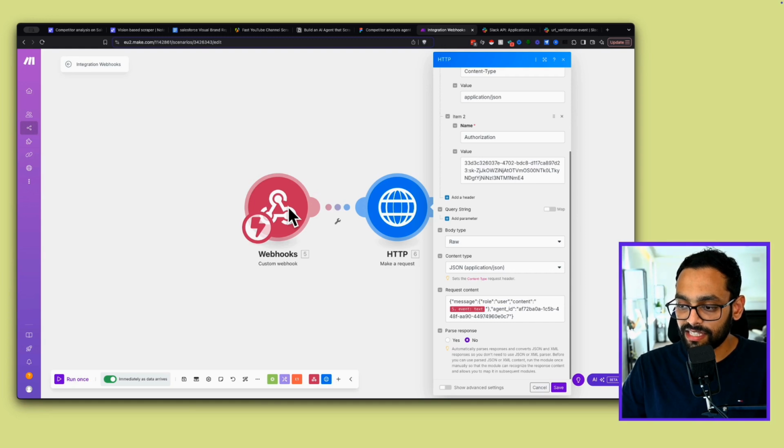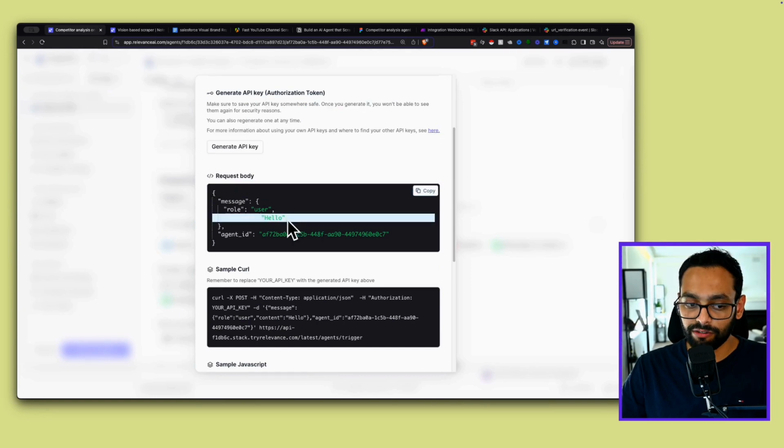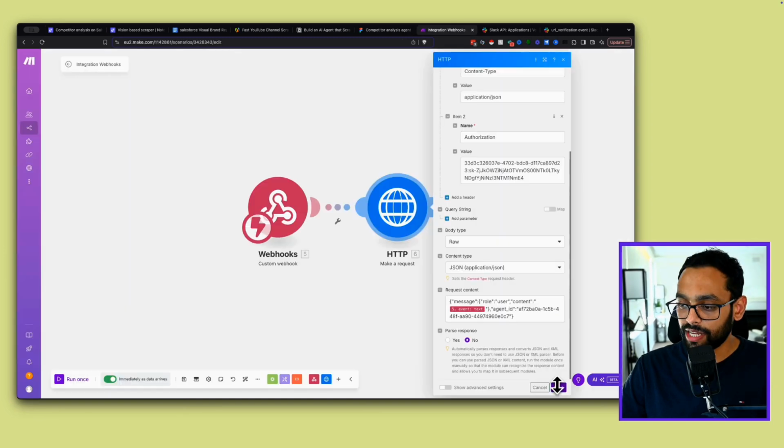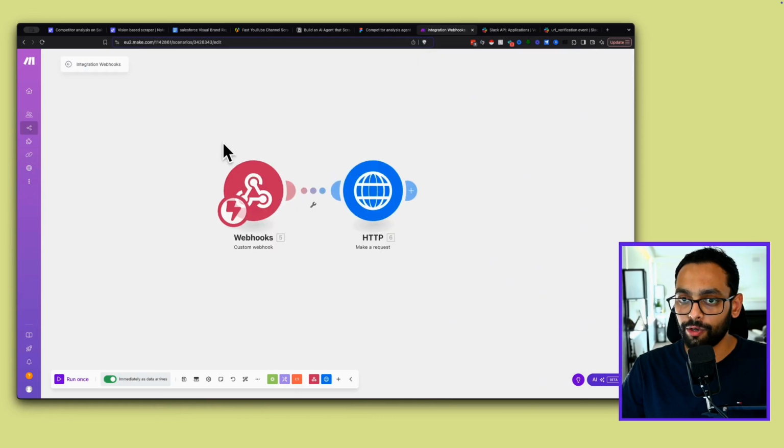In this case, the event.text is going to be the message that is sent from Slack. This sort of format you can pick up straight from the Relevance AI request body. So this is essentially the format that you copy. Instead of having hello here, you pass in the message that's coming in from make.com. Once you've got all that, you can just hit save, and that should have your flow ready.